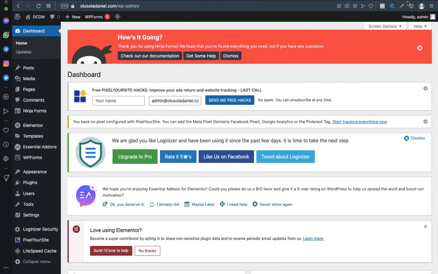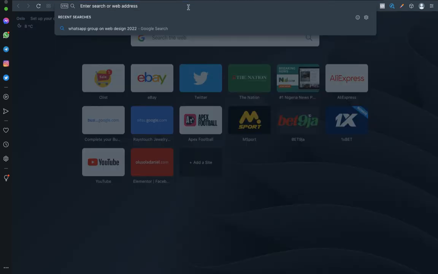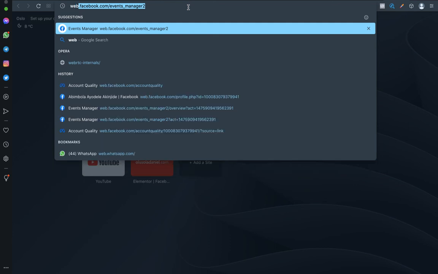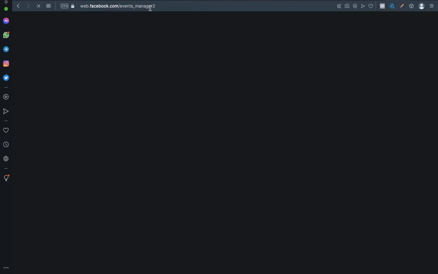I'll also be showing us how to navigate your way from the Meta Business Suite. I hope by now we are not new to the Meta Business Suite. We know how to get there from our profile accounts. But first, I'll be showing us how to get to our Events Manager environment using the web address. I have it already typed, exactly like this: web.facebook.com/events_manager2. So we just click on the enter button this way and it takes us right there.